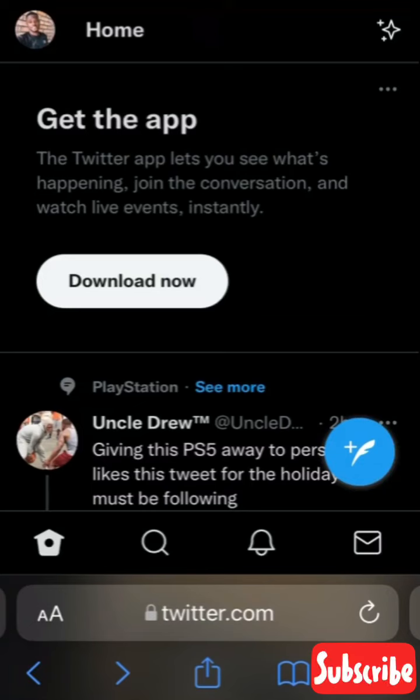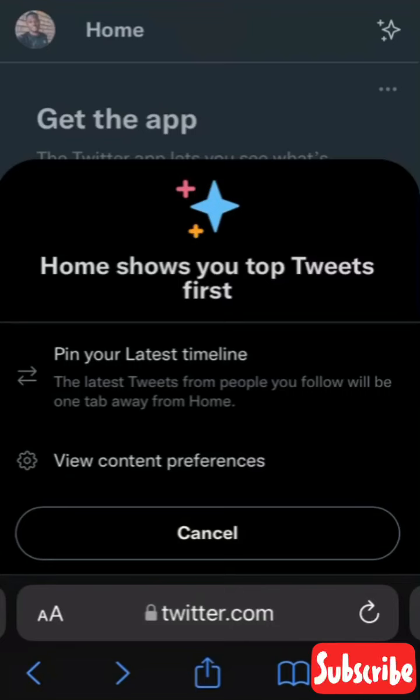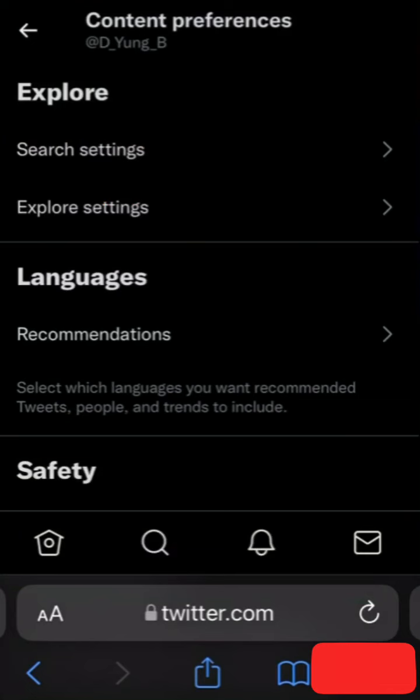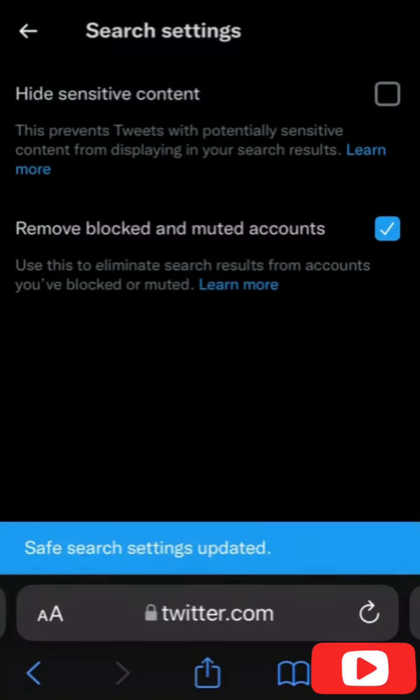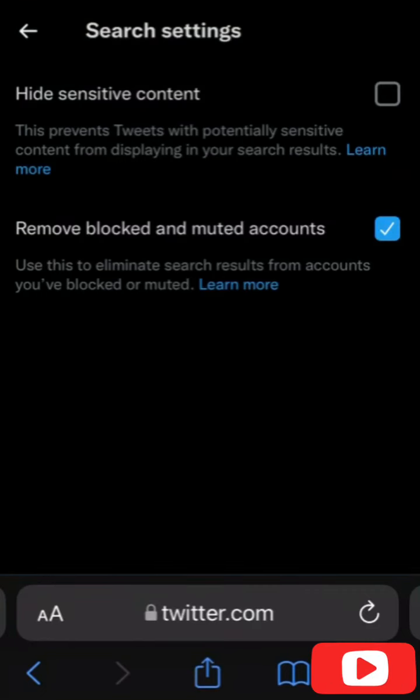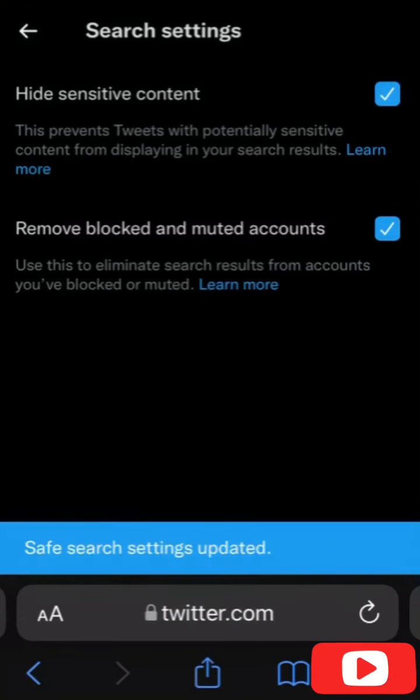So for you to turn off your Twitter sensitive content, all you need to do, guys, is to click on the star symbol at the top right. Then you move to view content preference, you click on it. Then you click on search settings. Here you'll be meant to tick. If you want to turn it off, you can untick it. Hide sensitive content. As you can see, I've currently turned off my sensitive content. If I want to turn it on, I will retick it back and my sensitive content will be ticked on.